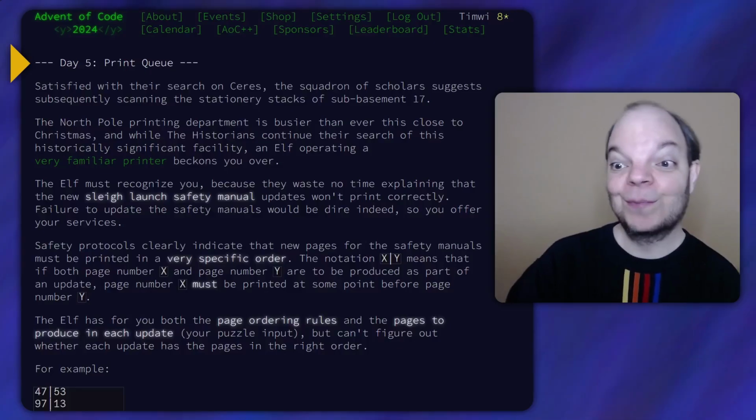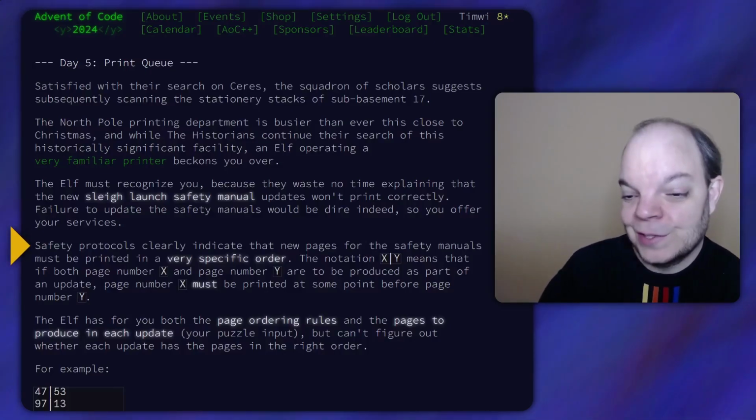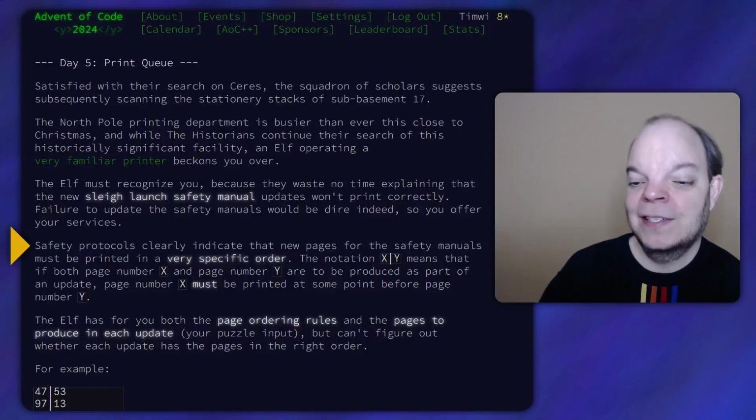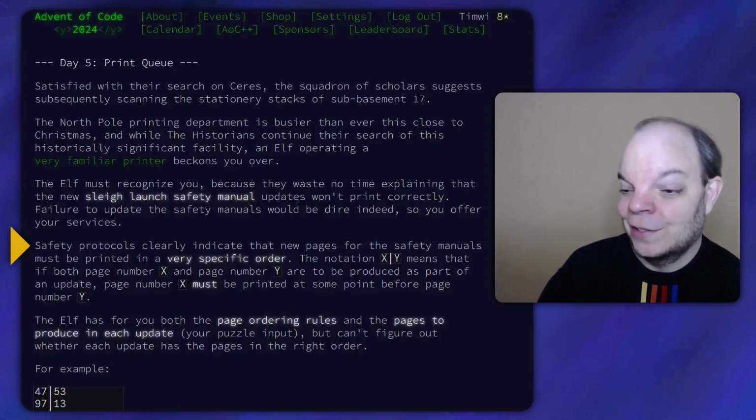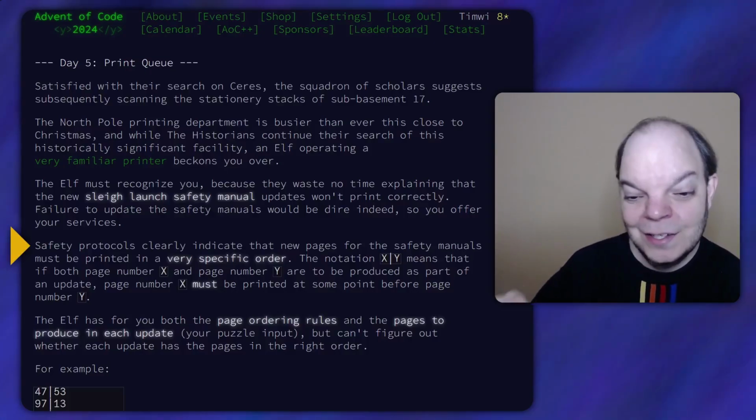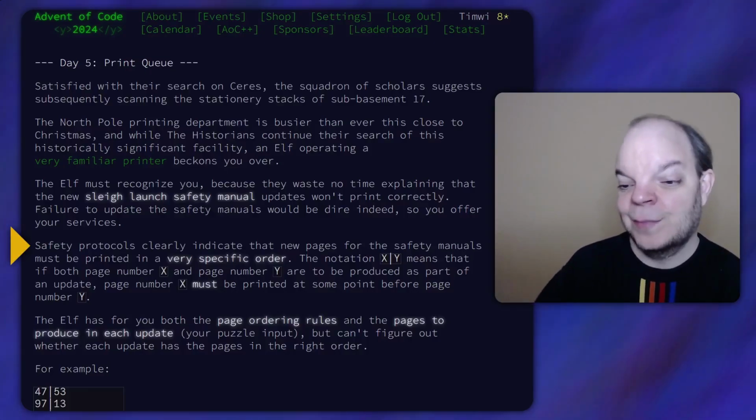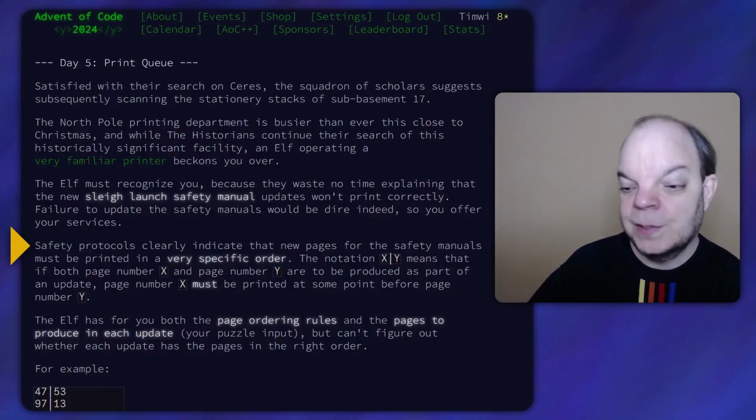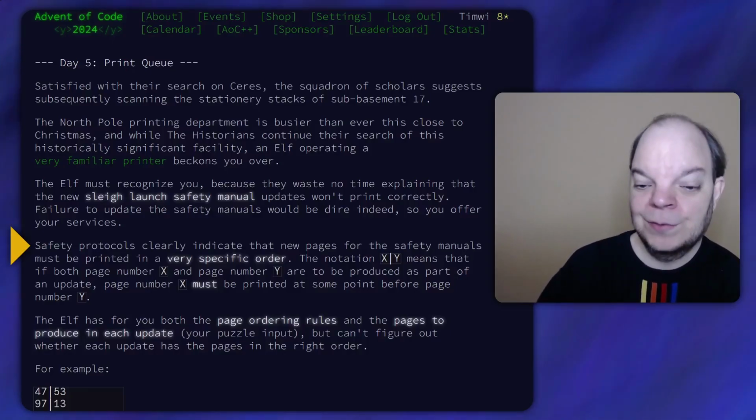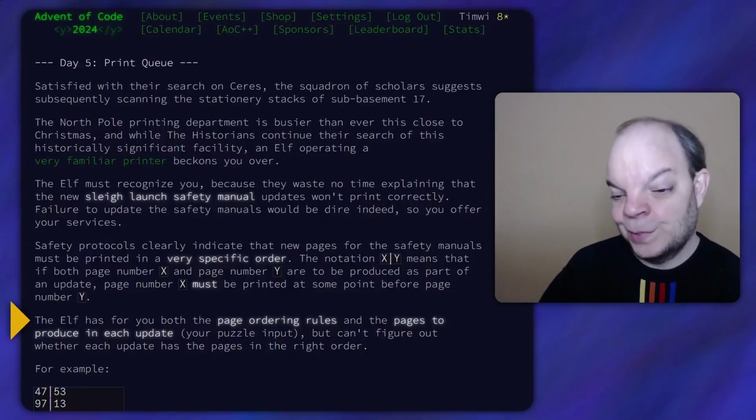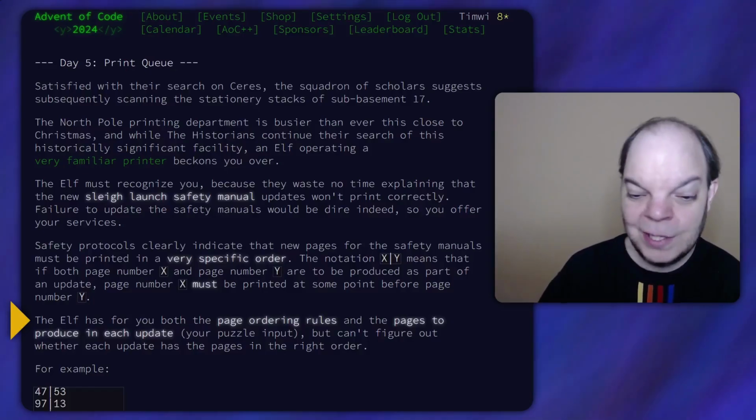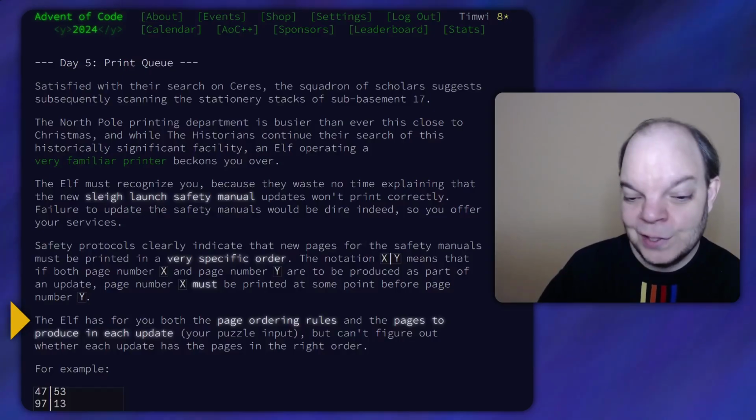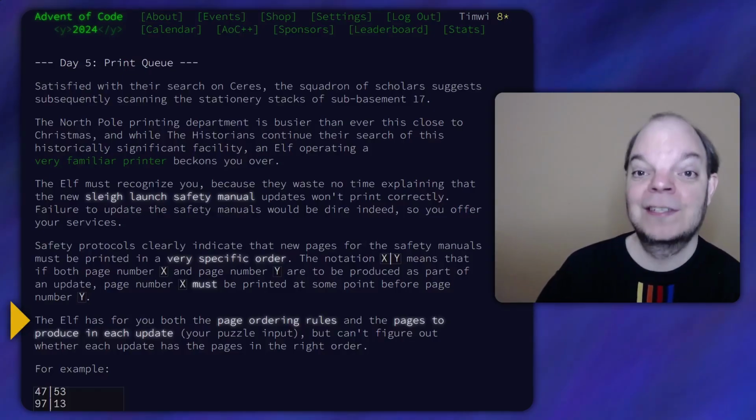Day 5, print queue. Safety protocols clearly indicate that new pages for the safety manuals must be printed in a very specific order. The notation X pipe Y means that if both page number X and page number Y are to be produced as part of an update, page number X must be printed at some point before page number Y. The ELF has for you both the page ordering rules and the pages to produce in each update, your puzzle input. But you can't figure out whether each update has the pages in the right order.